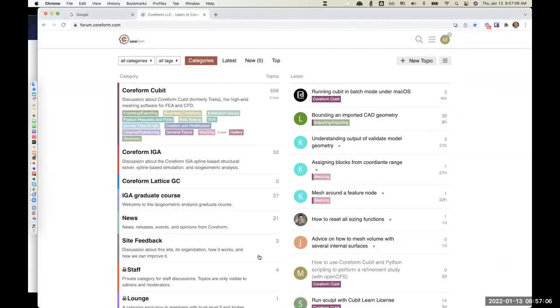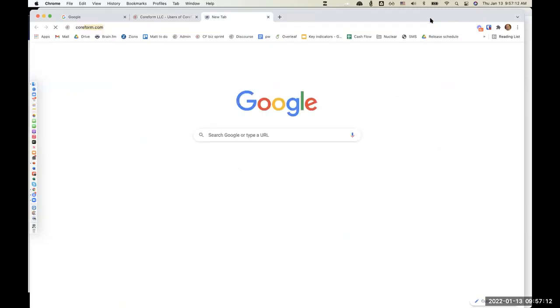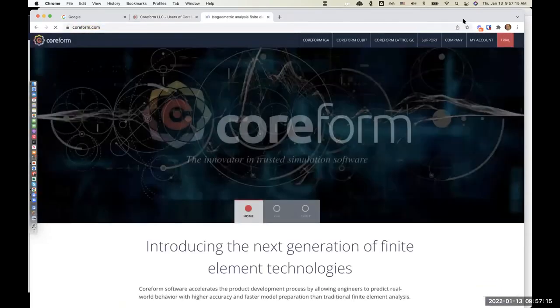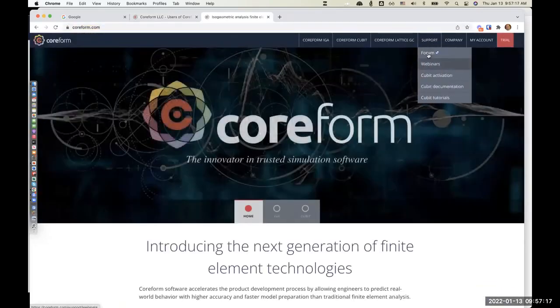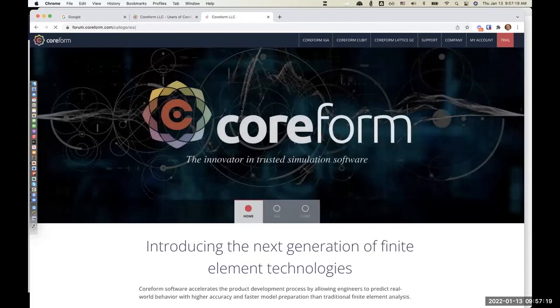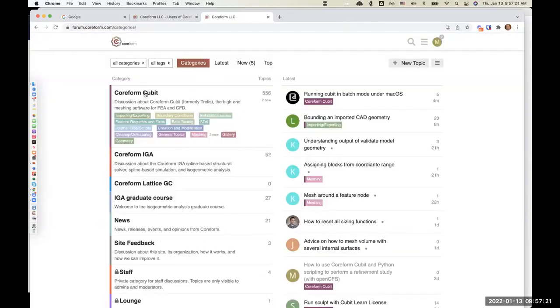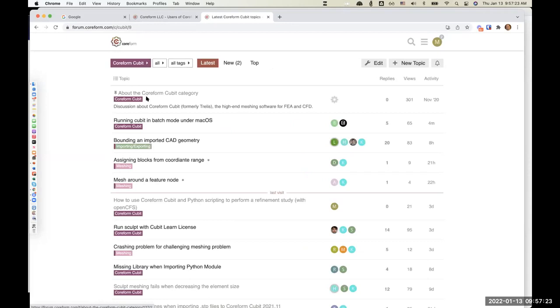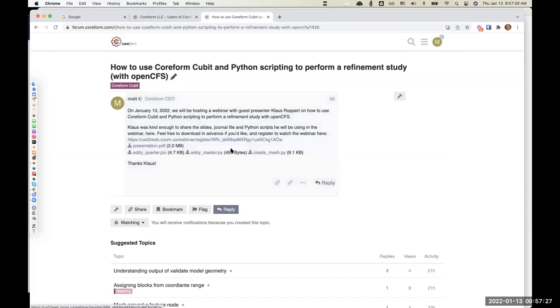So here's, if you go to the Coreform website, let's navigate right to the Coreform website and go to the support forum. And then here's where we go. You can go to Coreform Cubit. And here are the scripts that Klaus has been kind enough to share. So go ahead and download them there.